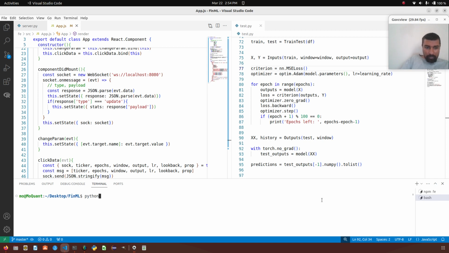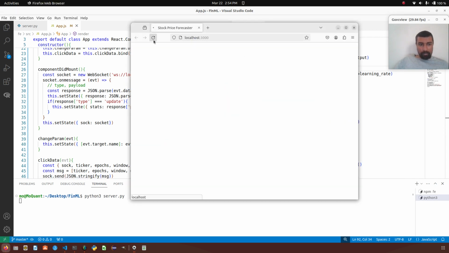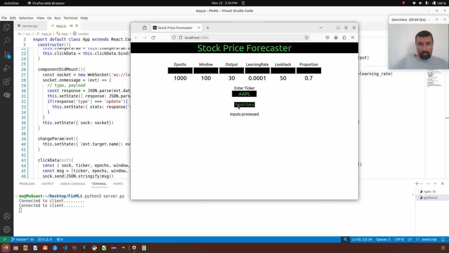So it'll be python 3 server.py. Then let me bring back the React app. So it's connected. Okay, so it's working good. This is so exciting. Programming something is just so cool because you can literally see what you create in this amount of time. Okay, so that part worked.